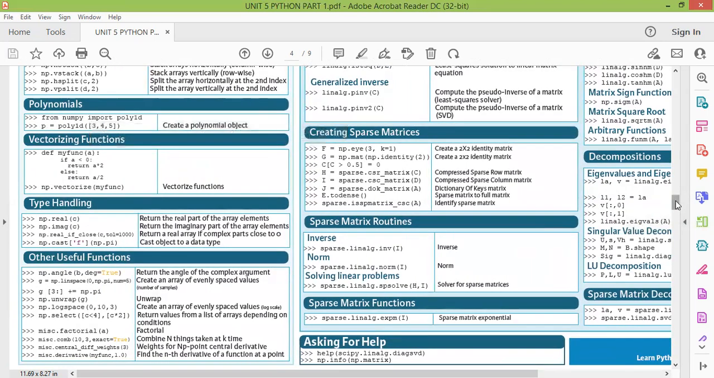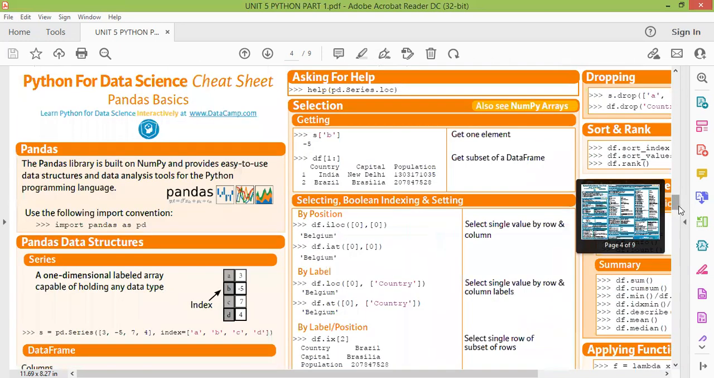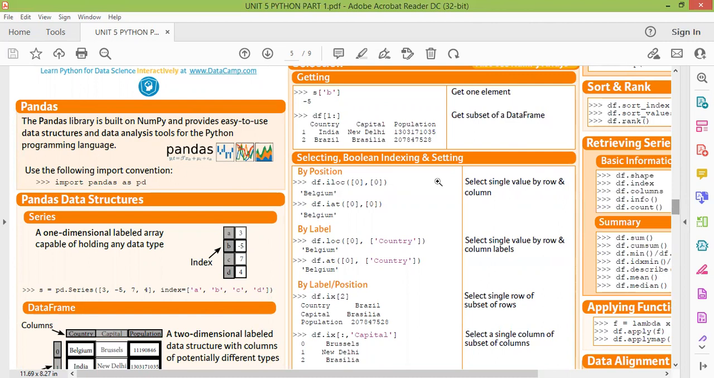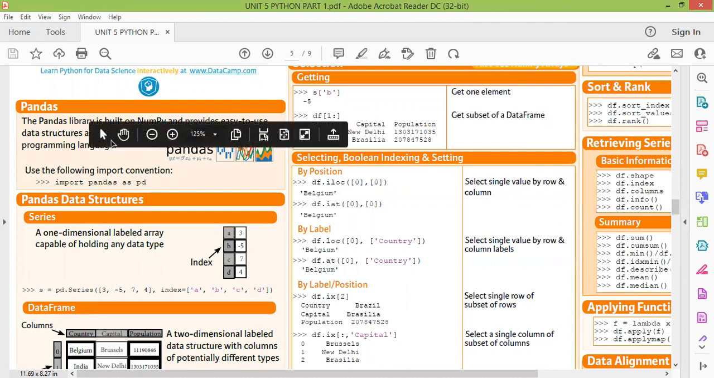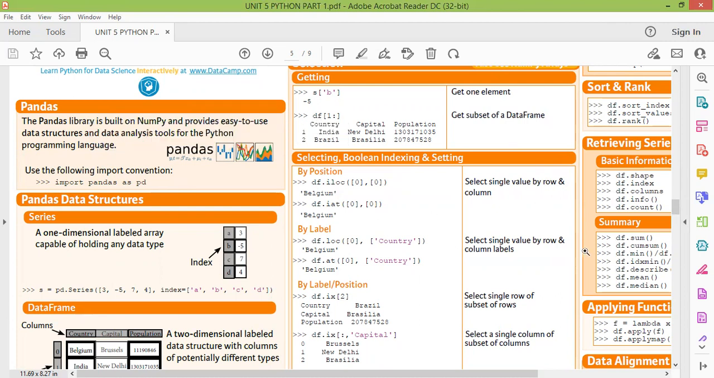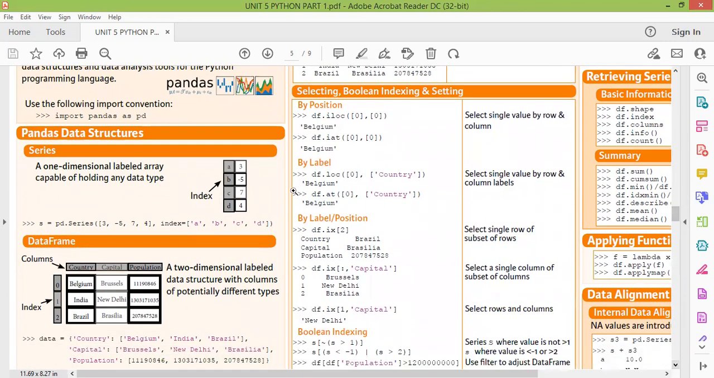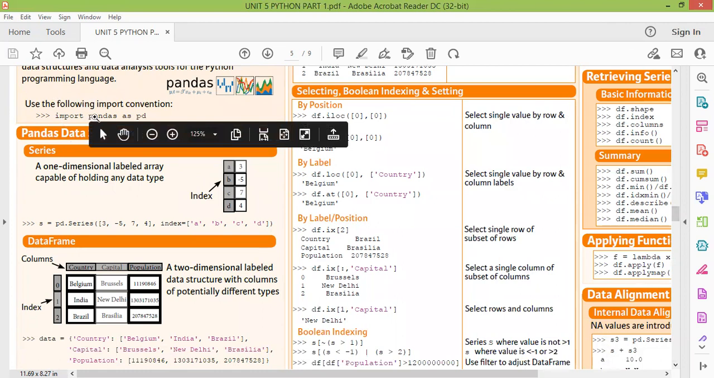SciPy actually provides you an extension over NumPy. Then we have another library, that is the Pandas library. The Pandas library is used to create your data frames. For that purpose, you need to first import the Pandas library. To import Pandas, we just write import pandas as pd. Then all the operations will use pd.